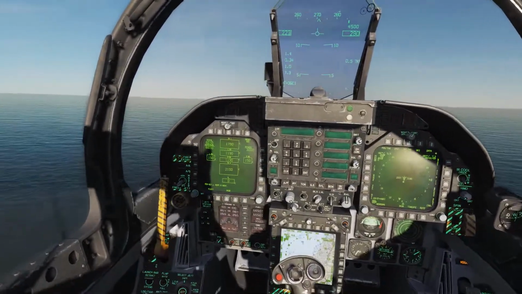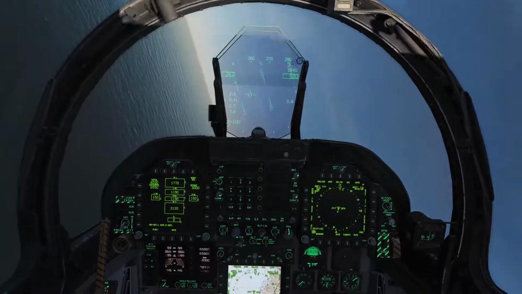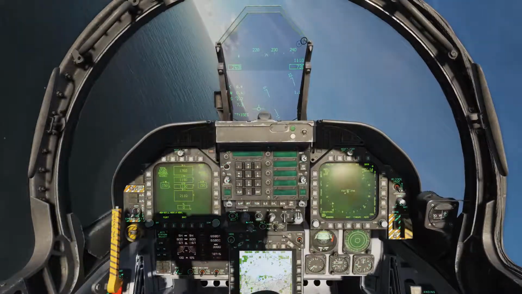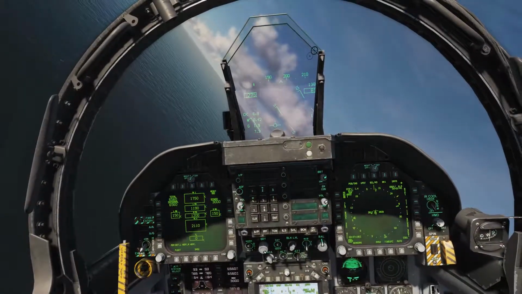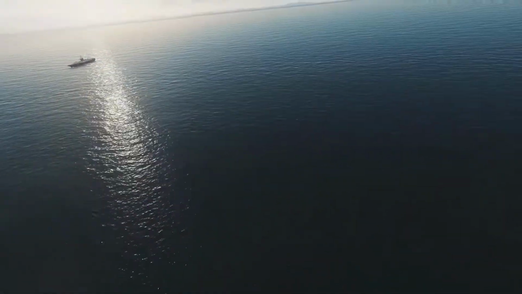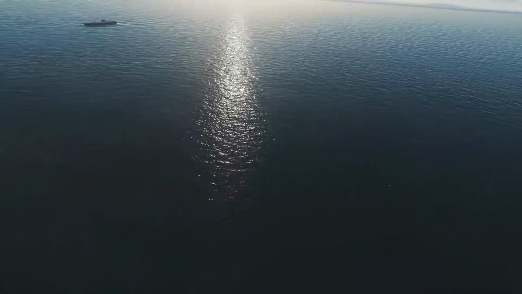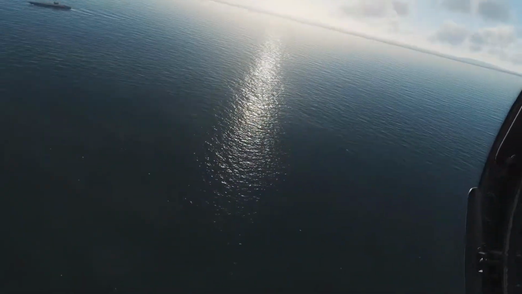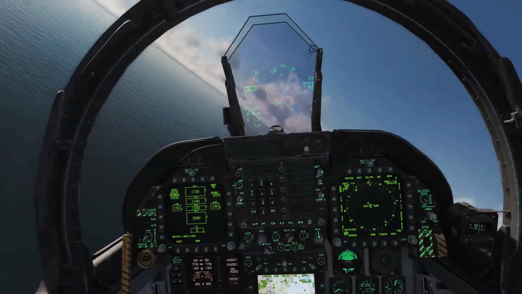So let's get some speed back and we'll try again. I was far too low on the approach. What I should have done is gone round at that point. Yeah, so far too low on the approach, but yeah, we got on deck in the end. We didn't stay on the deck, but we got to the deck.